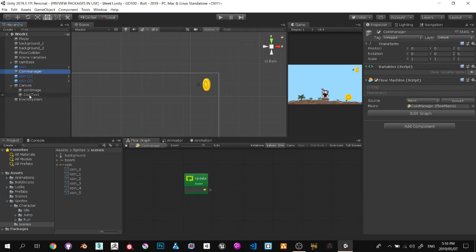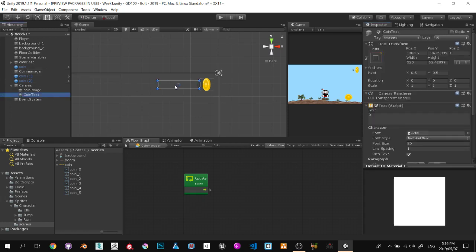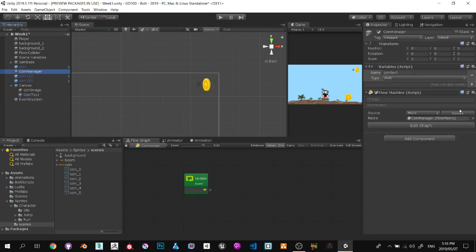We need to make a reference to the text. So we're going to create a new variable, call it coin text, and I'm going to try my luck here and make a reference to the actual text itself. So it should work like this.